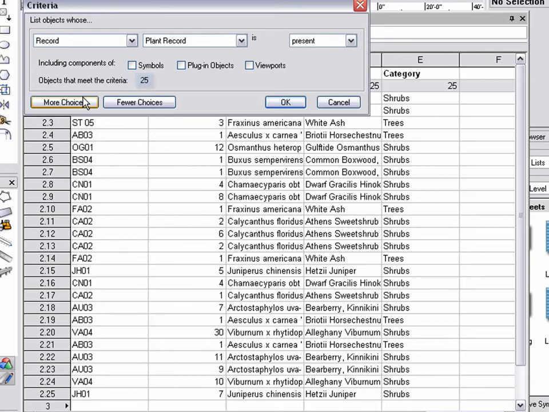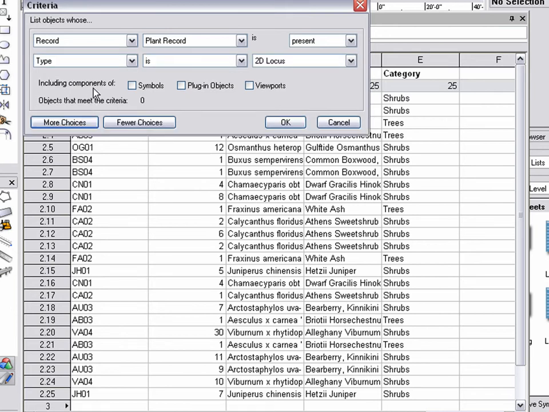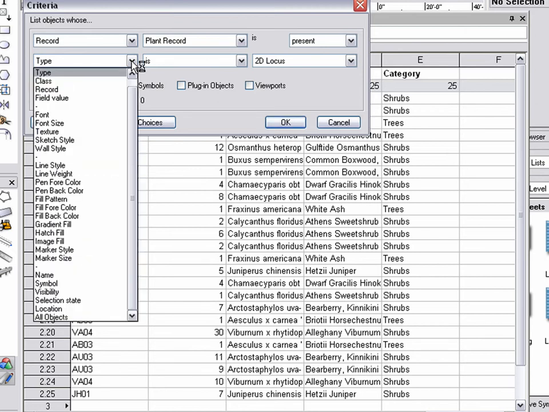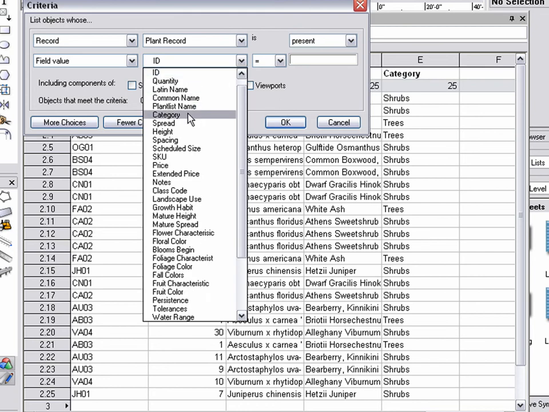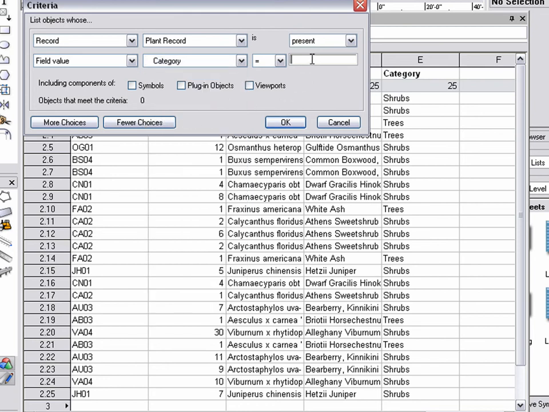To narrow the category of plants displayed, we simply need to add more criteria. For this example, I would only like to see shrubs in the current plant list. To do this, click the More Choices button and you should see another set of criteria appear. I'm going to change this criteria to field value, category, equals, and then type in shrubs. Field value refers to any of the field values of any record format in the document. In this case, it was already specified that we only want to see information for the record format plant record.